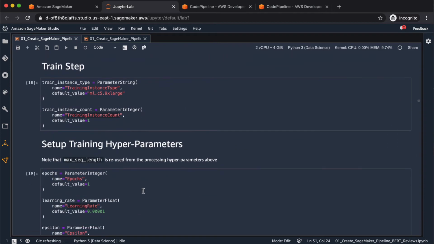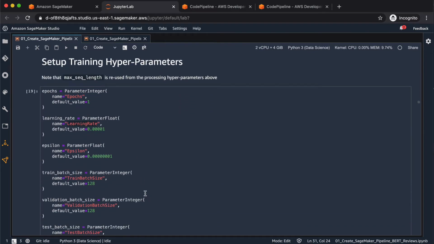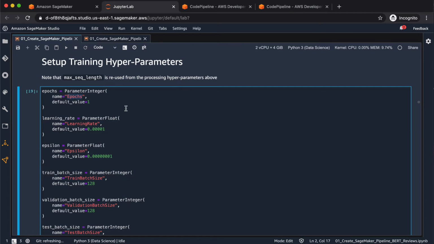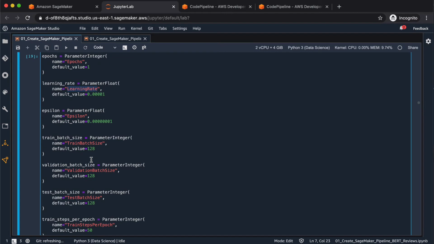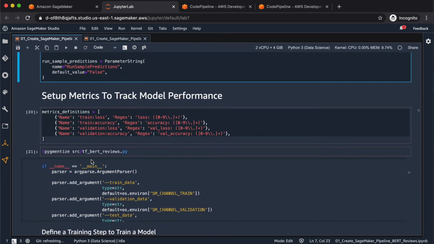Next, we're going to define the training step. And this looks pretty similar. So I'm starting with defining a couple of parameters, instance type and instance count for training. I'm also now listing all of my hyperparameters, which I might want to tune between the different runs. So for example, number of epochs, learning rate, epsilon value, batch sizes, etc. I have quite a few of them.